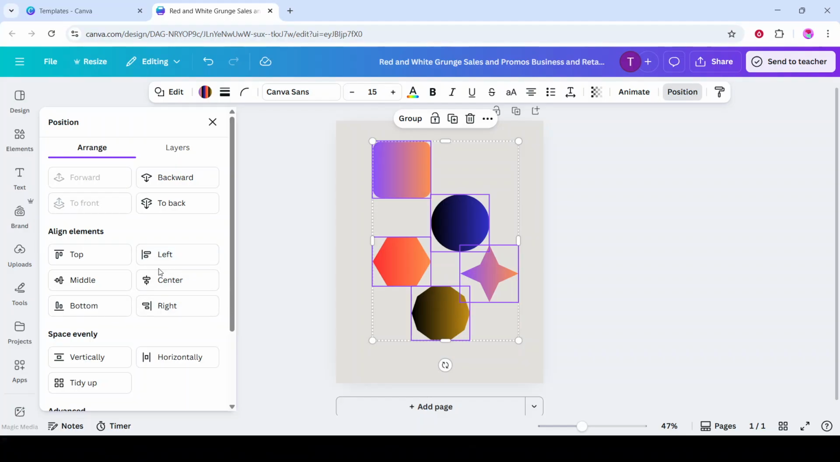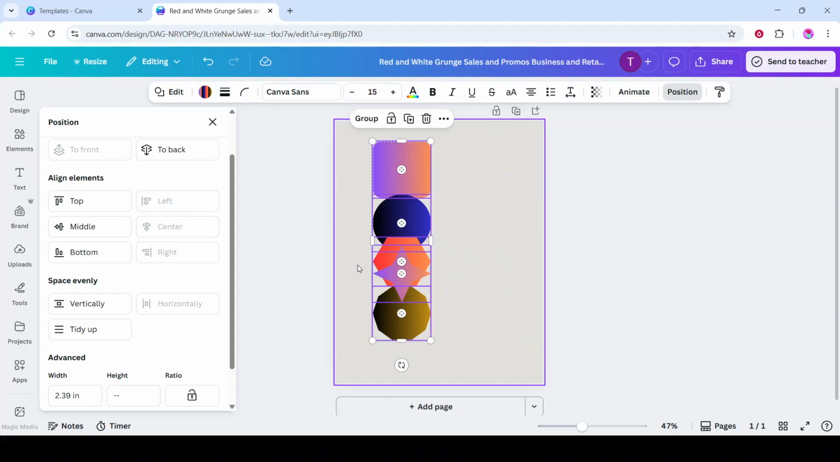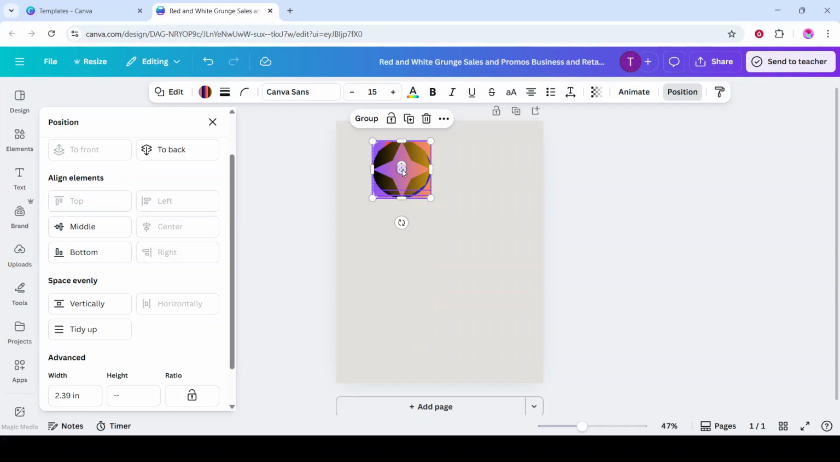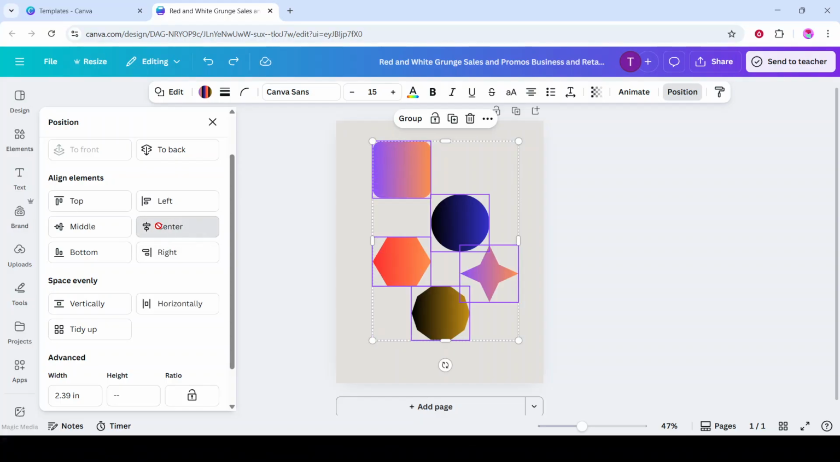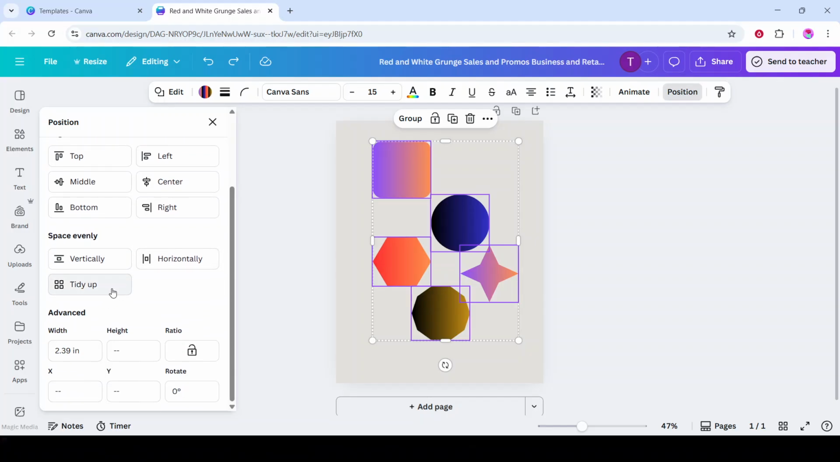For example, Align Left pulls everything to the left edge of the leftmost item in your selection. Align Top brings the tops to a straight line based on the highest element. Center and Middle align by the center points, which is perfect when your items are different sizes and you want a clean, balanced line.